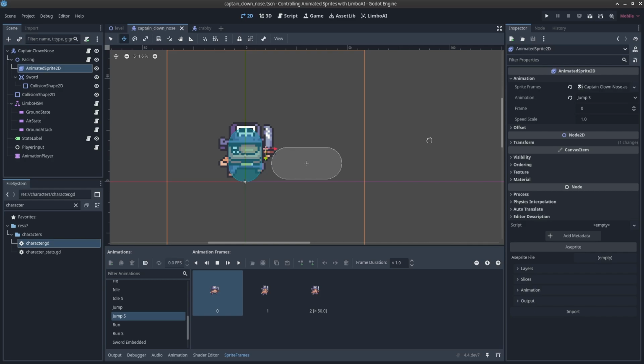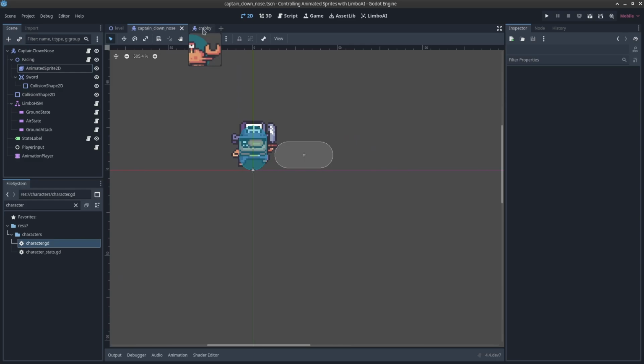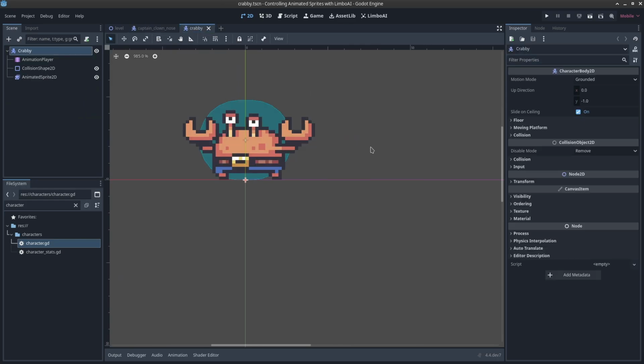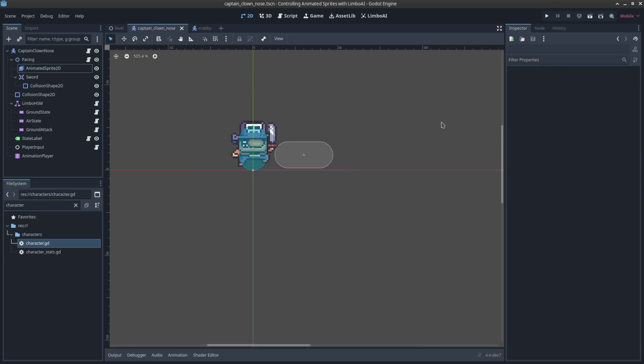I know it's taken a bit longer to get to that than we probably would have liked, but we're getting there, and we'll have the attacks ready so that we'll be able to basically hit the crab and deal some damage, put him in a hit state, etc. Once we get to that point.